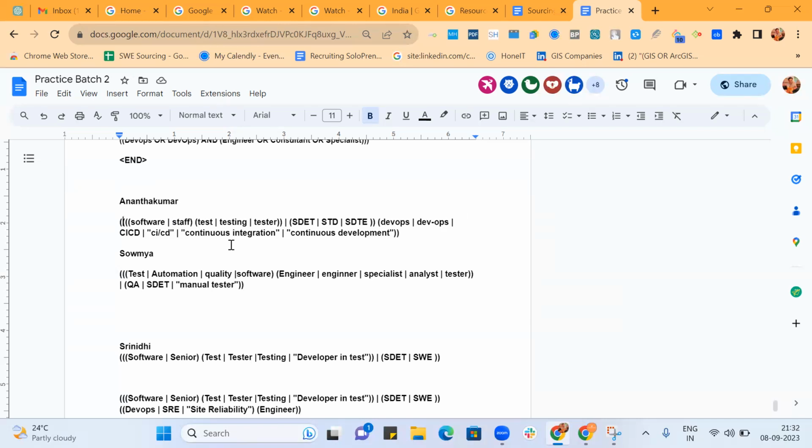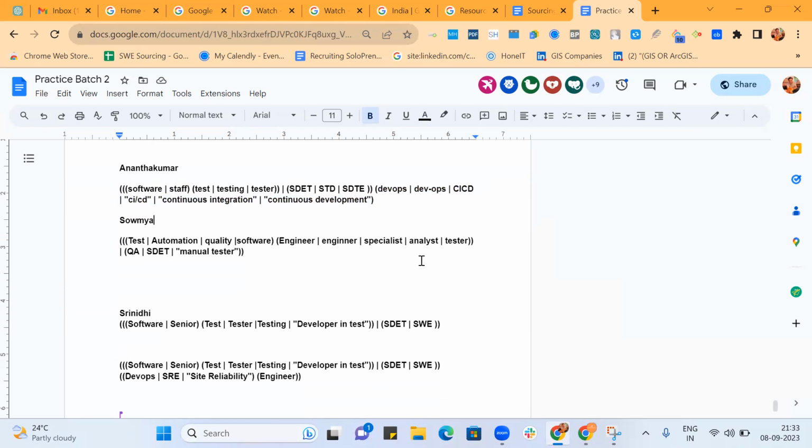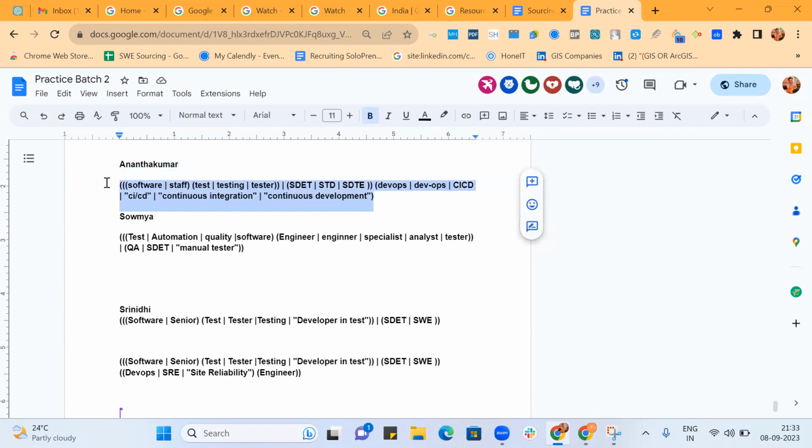Then DevOps or CI/CD or continuous integration. This is fine, but you might not need this additional bracket. Without bracket also, it's reading as an AND. But if you want that together, then we might need it. But there are rare possibilities of someone writing software as SDET along with DevOps. Rather, I'll run this as an additional keyword. I'll run this into the title. Very few chances that people write SDET and DevOps both in the title.